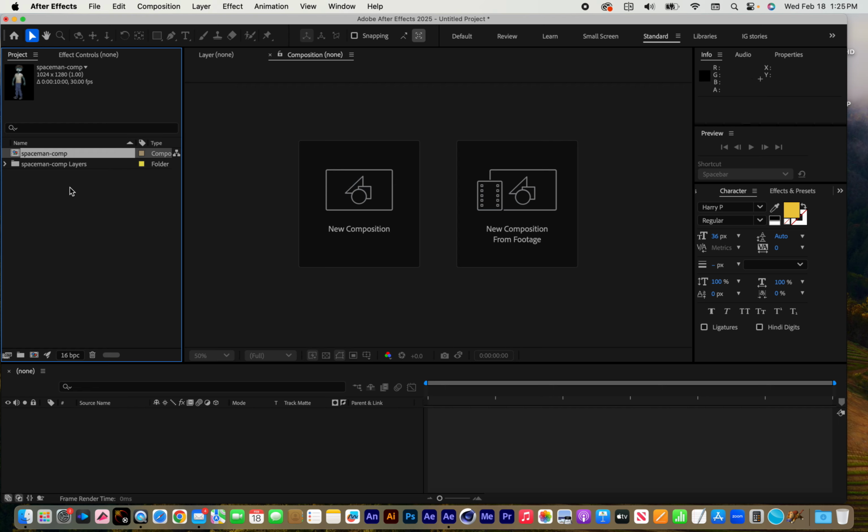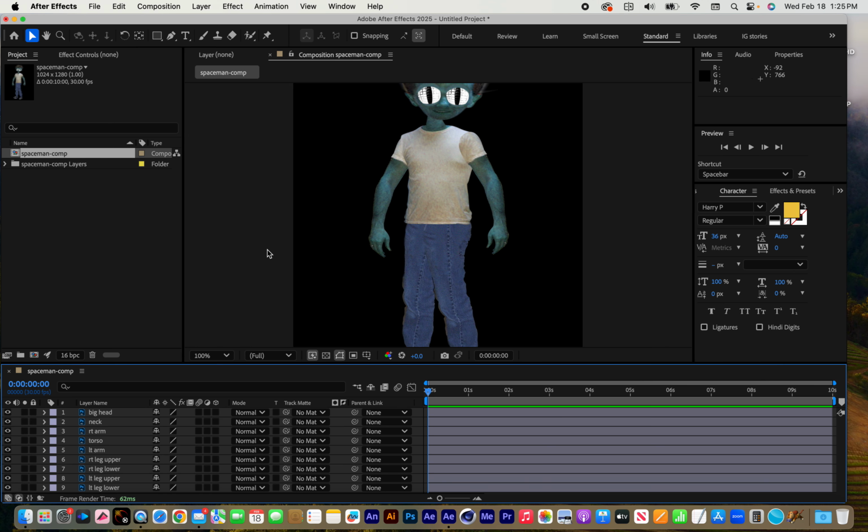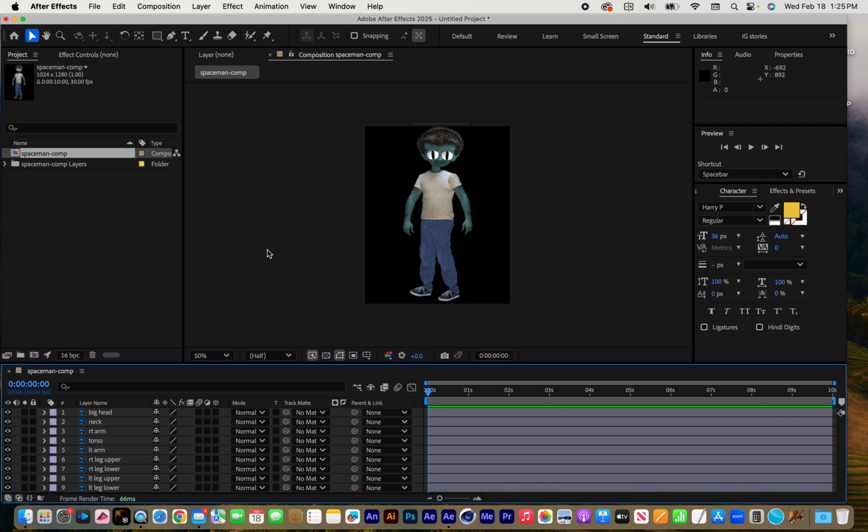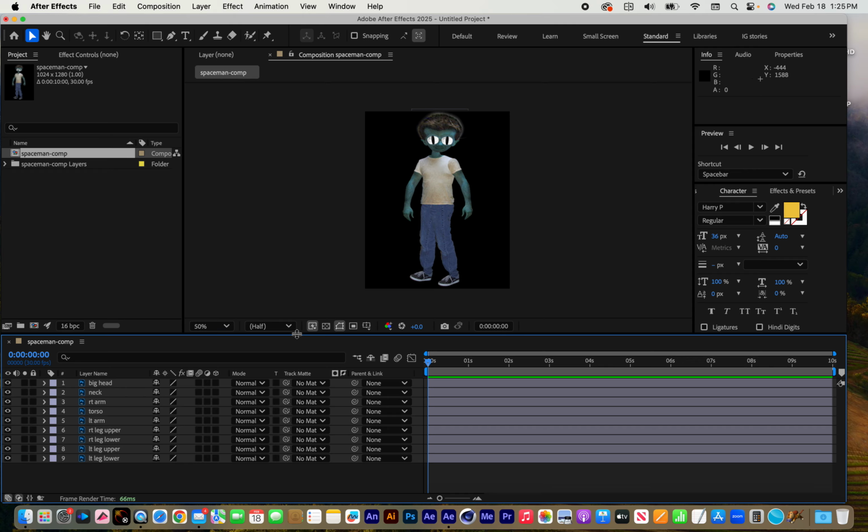Now, when you import a Photoshop file as a composition, it creates that composition automatically, so all you have to do is double-click it and open it up. And it's going to be whatever the document size of your Photoshop file was, so it's not necessarily going to be a standard frame size. It'll be whatever the dimensions of your Photoshop document were.